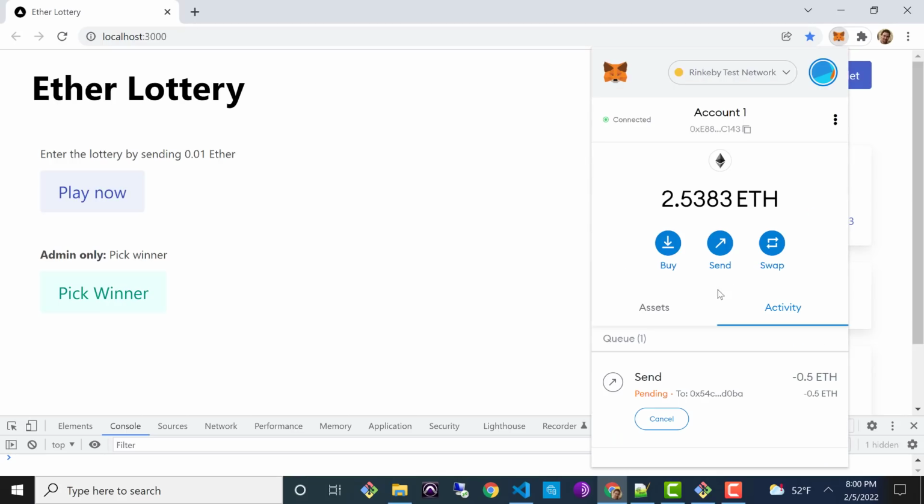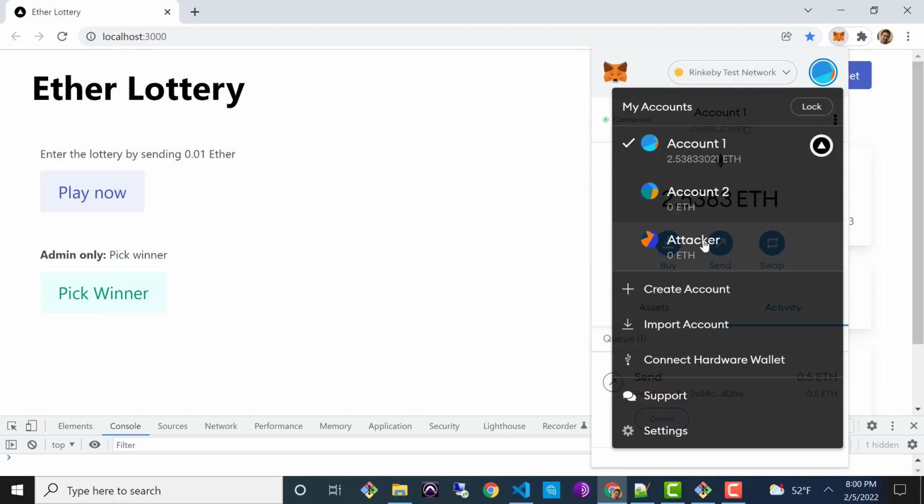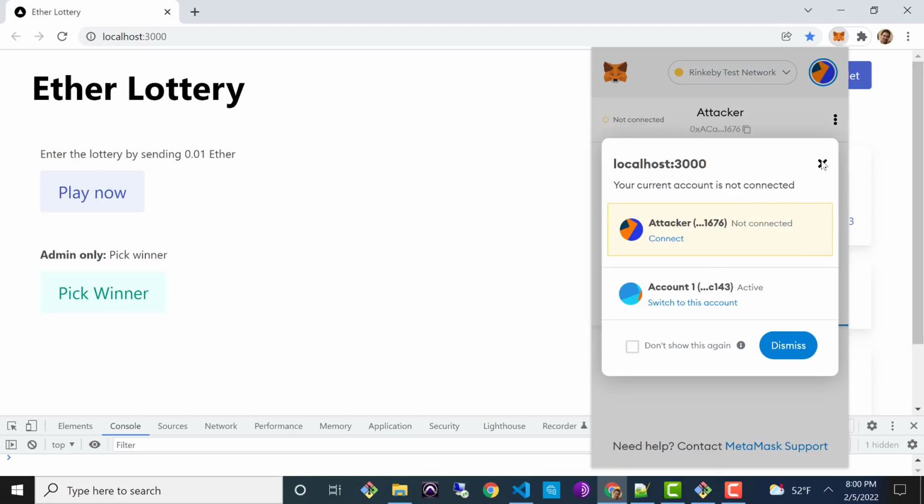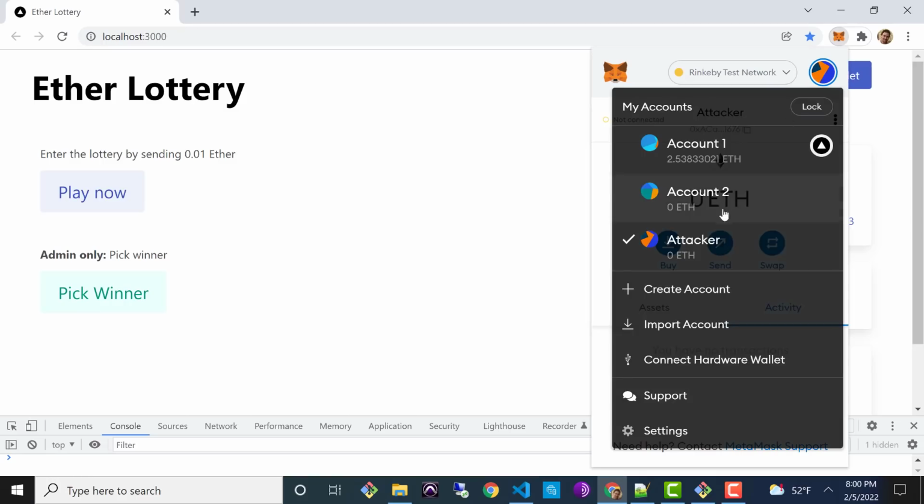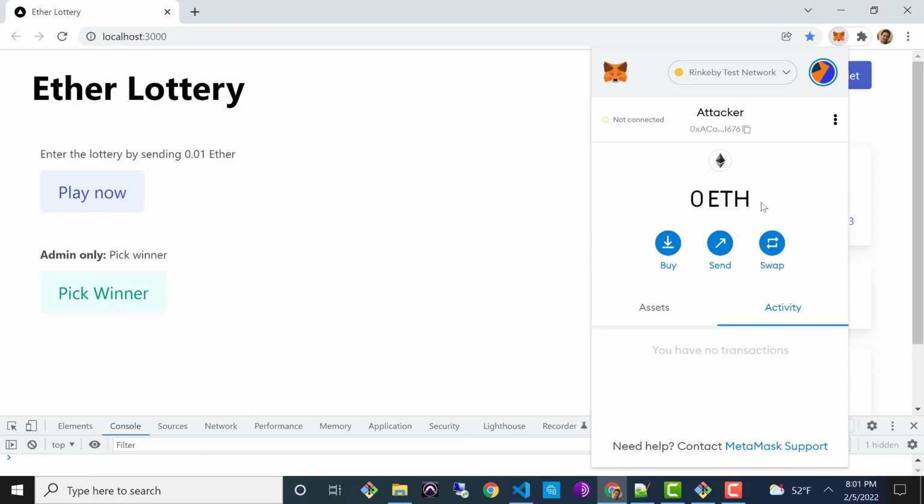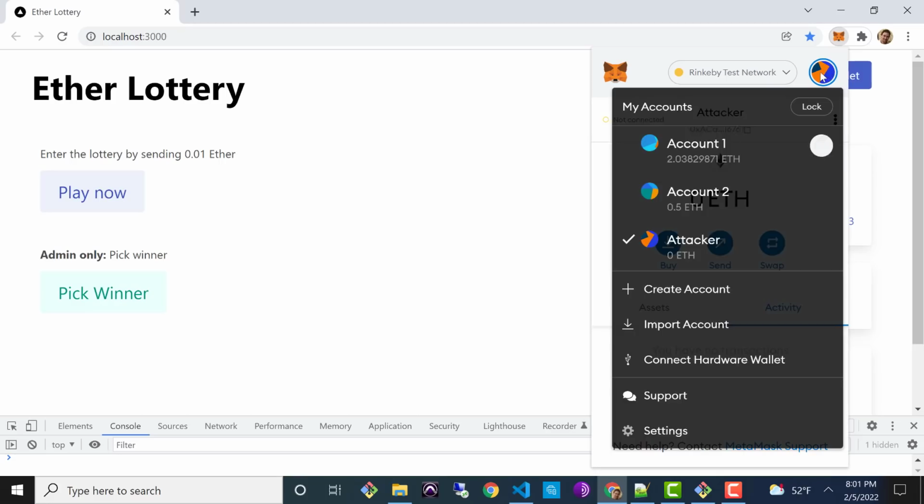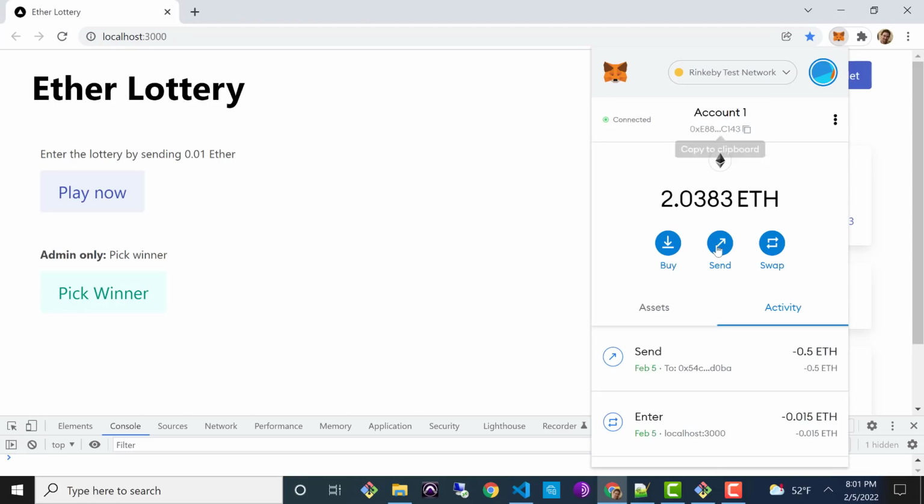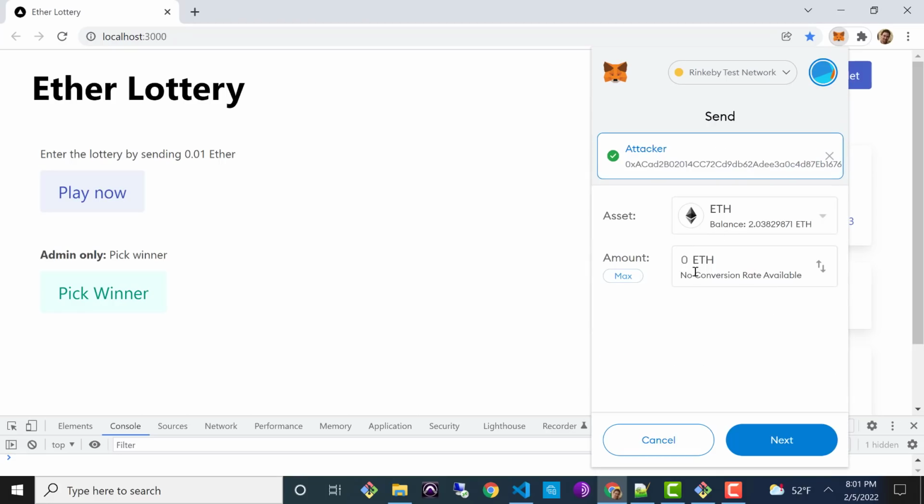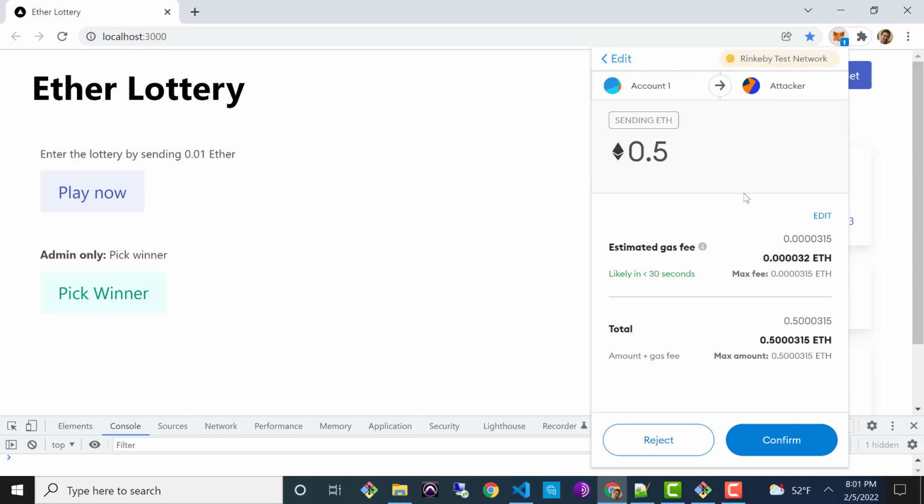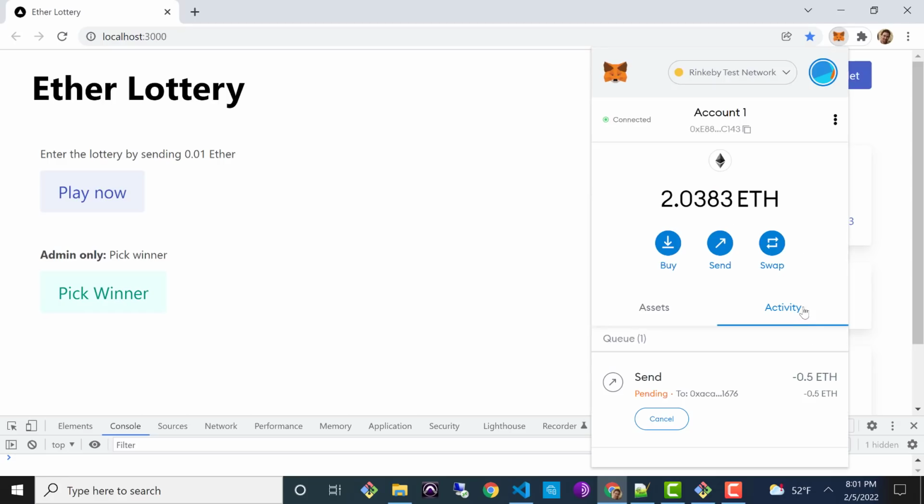Confirm. And let's do the same for account number 3. Oh, okay, so yeah, it's called attacker, but that's just because I was doing another video. No malicious code in this one. So we'll copy that, go back to account 1, and we'll do send, and we'll send him 0.5 ether as well. He's an ethical hacker in this video. He's helping us test the lottery contract.